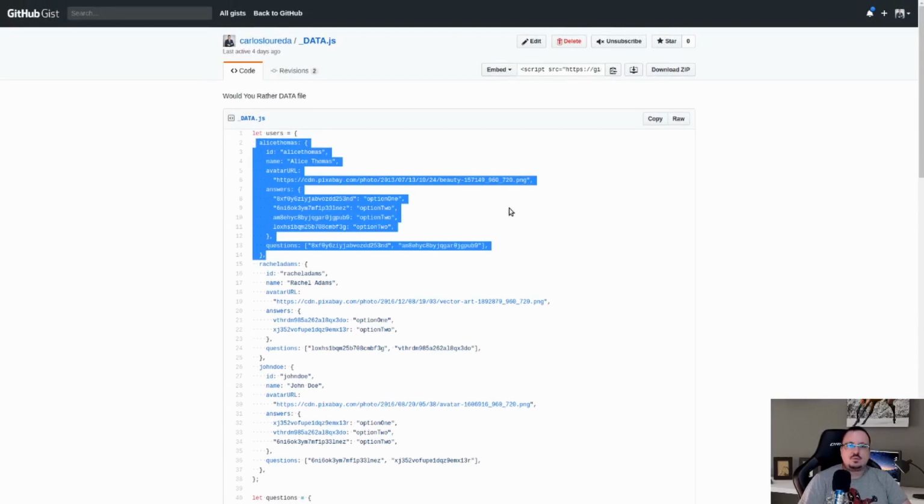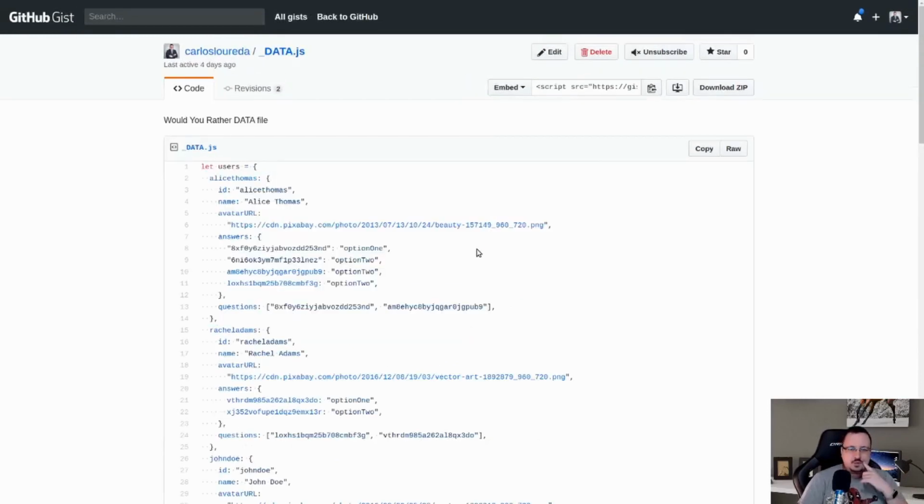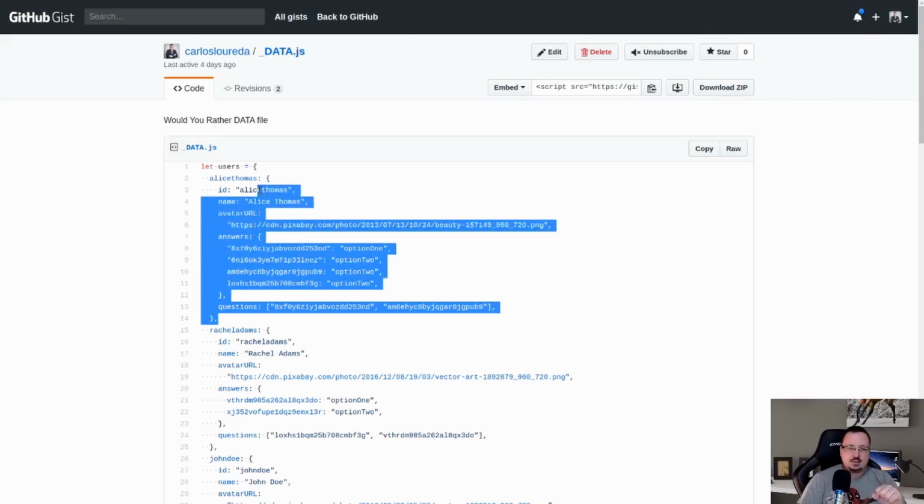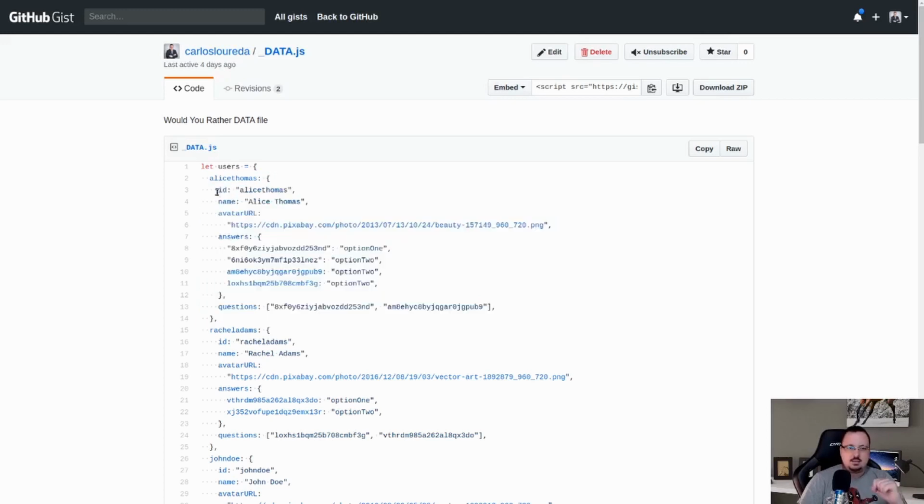I'm just going to zoom in a little more. So users is an object that has, as its entry, the ID of each user. As you can see, Alice Thomas is the key for that user, and this is the value for that user. Inside the values, we have the ID, the same name, Alice Thomas, the avatar for that user, and the most important things are the answers and the questions.